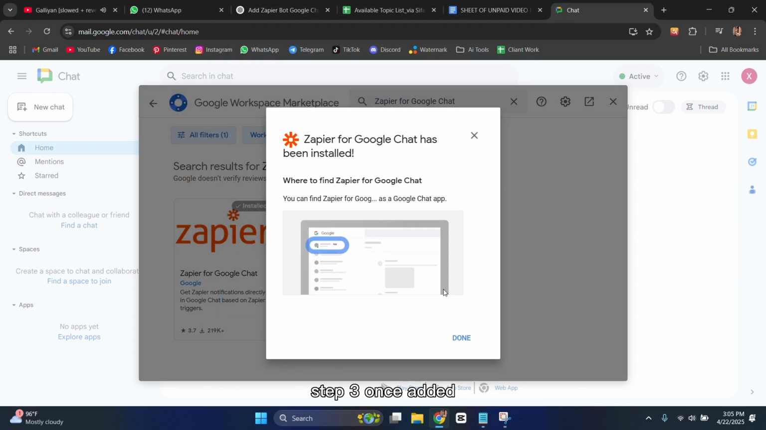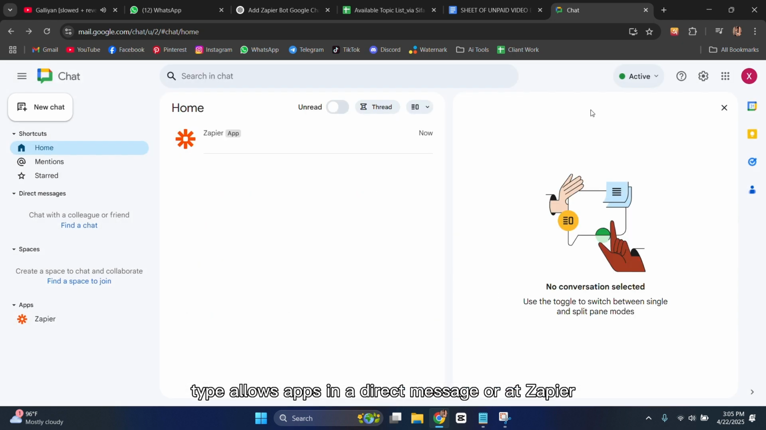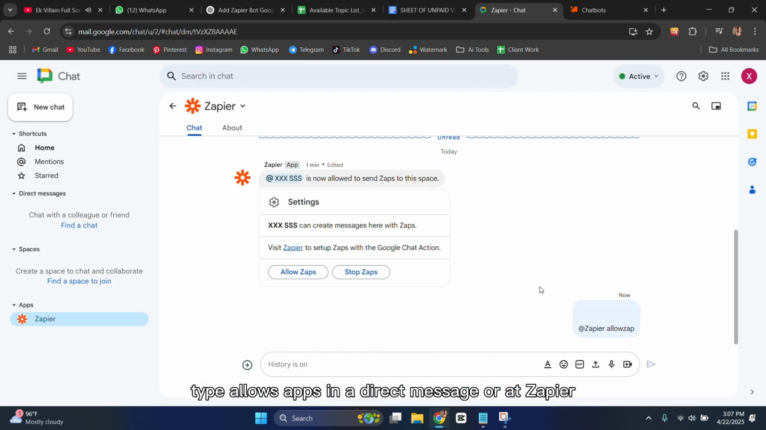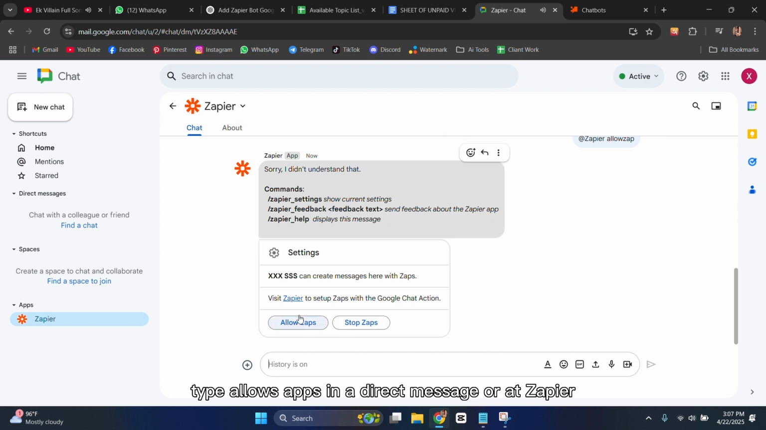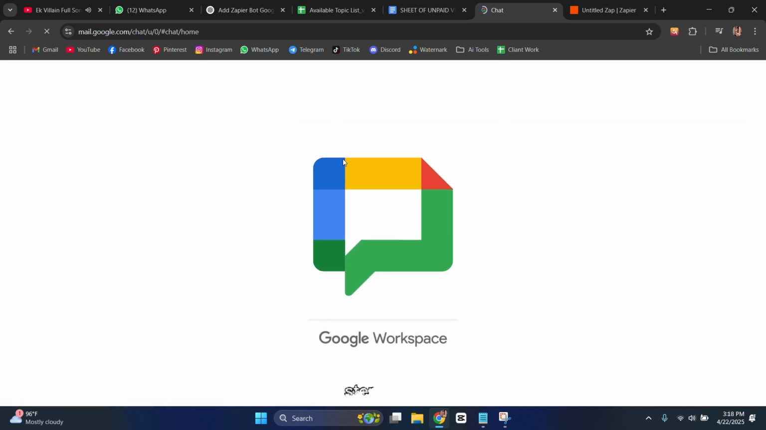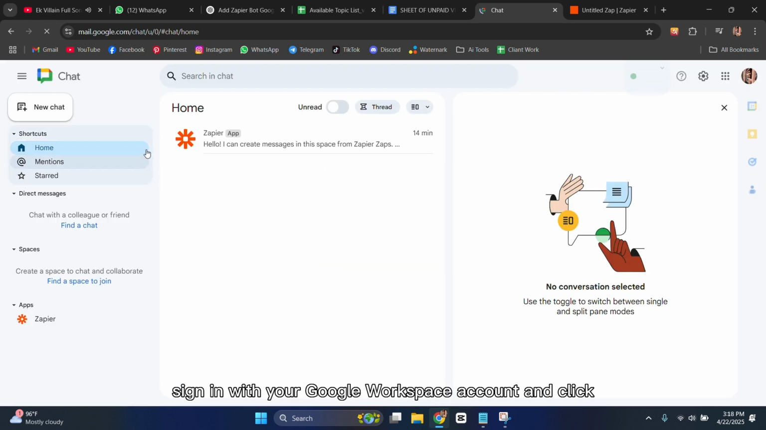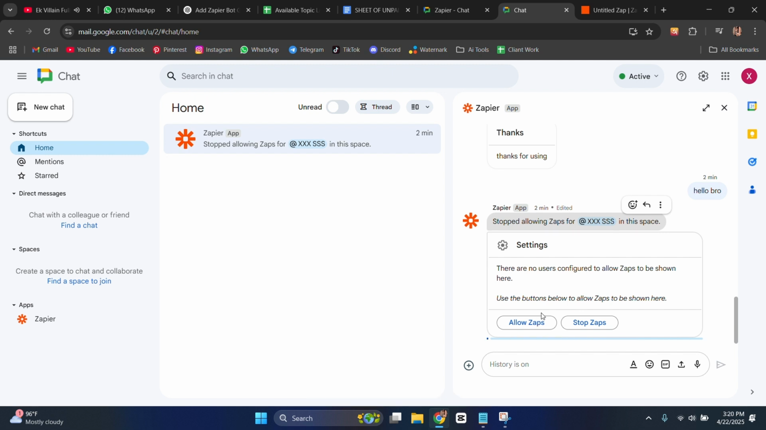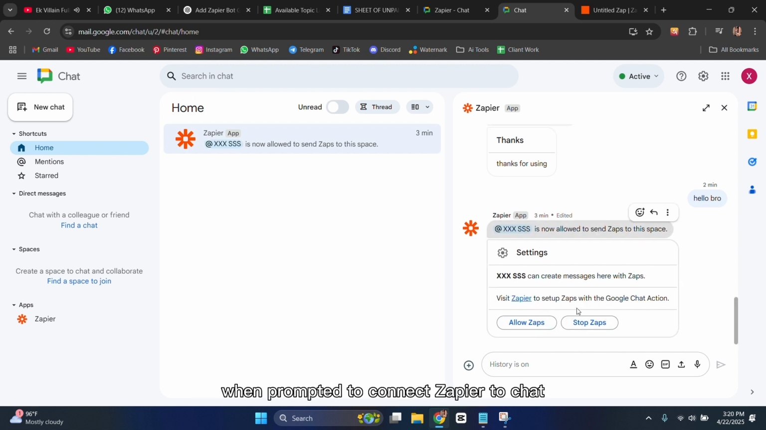Step 3. Once added, type "allow zaps" in a direct message, or "@Zapier allow zaps" in a space, to authorize your bot. Step 4. Sign in with your Google Workspace account and click to allow Zaps when prompted to connect Zapier to Chat. Now you're all set.